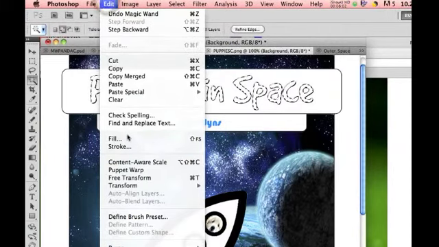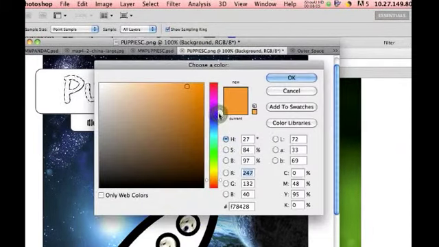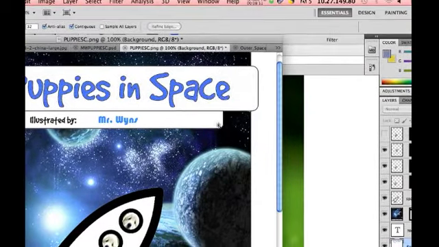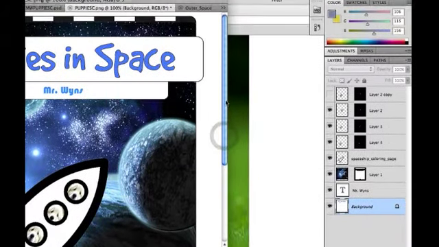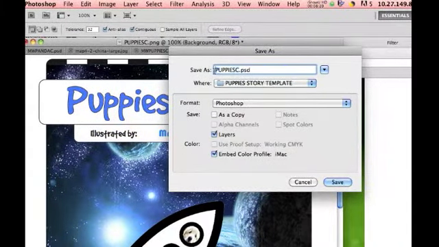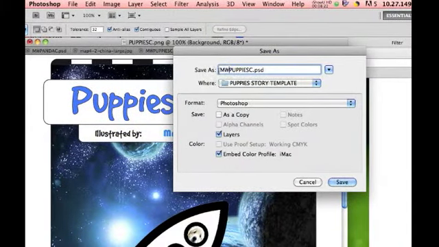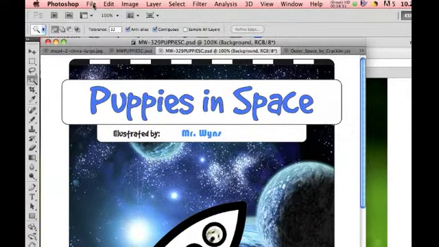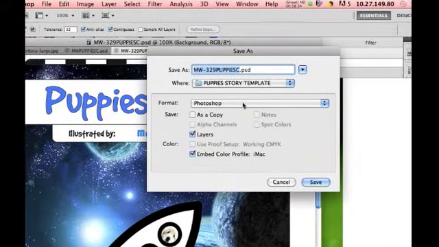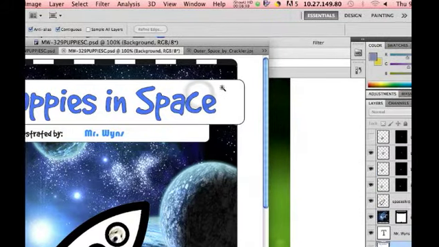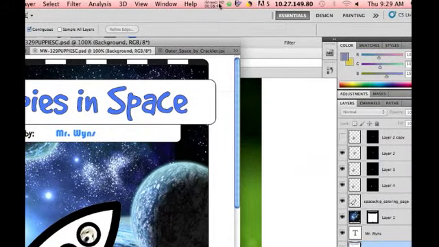Then I go to Edit, Fill. Fill it with a color. Make it blue. I'll hit OK. And then Command D takes the marching ants off. Okay. My last step is to go to File, Save As. And then I'm going to save it with my initials. And hit Save. I save it as a Photoshop file, and then I also save it as a JPEG. And then that's my cover page. Then I continue to do the other parts of the presentation.